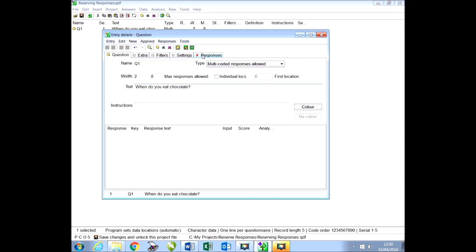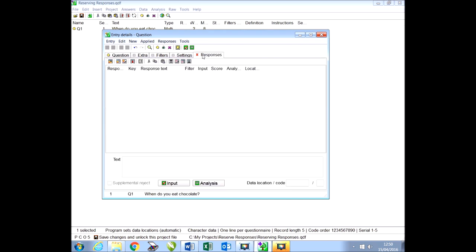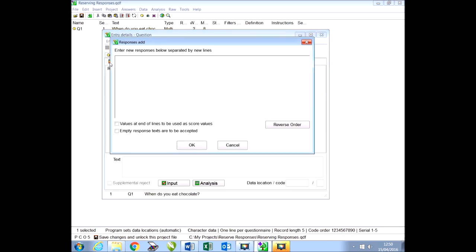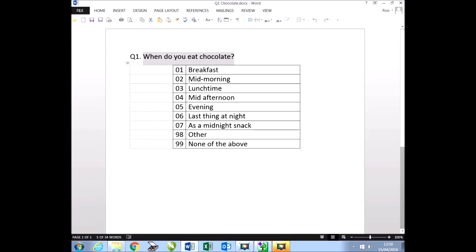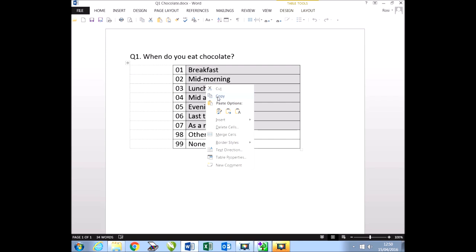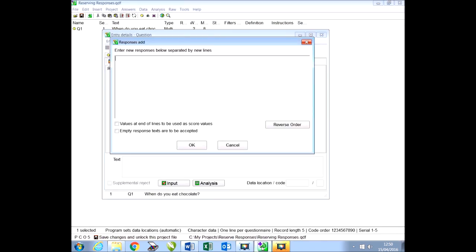Now to specify the responses, select the Responses tab and then the Add Responses toolbar icon with 2 small plus signs, and again switch to the Word document. Here we highlight the first 7 response texts and use our right mouse button to copy, switch back to QPSMR Companion and paste, and then select OK.